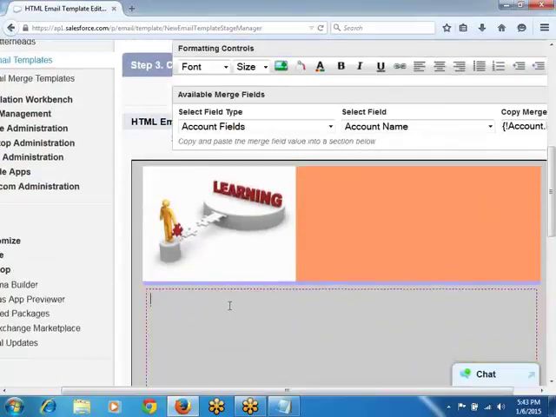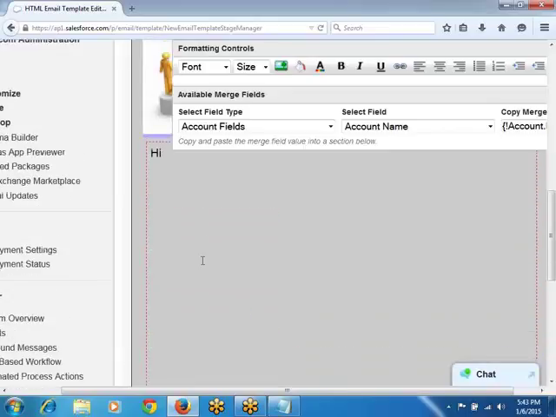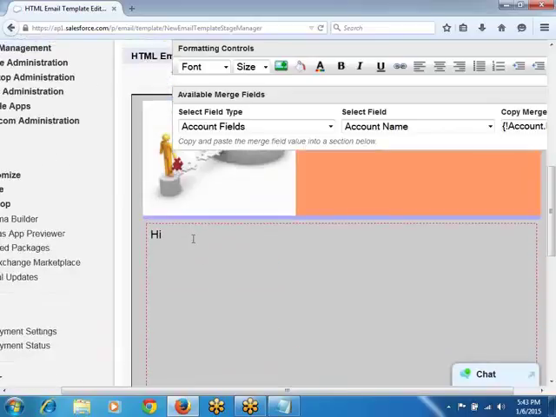And then enter text. How do I need to display the text? In which format? Hi. So hi, what do I need to display? To whom am I sending this mail template? The manager. So hi, manager. Hi, manager. Please approve or reject.